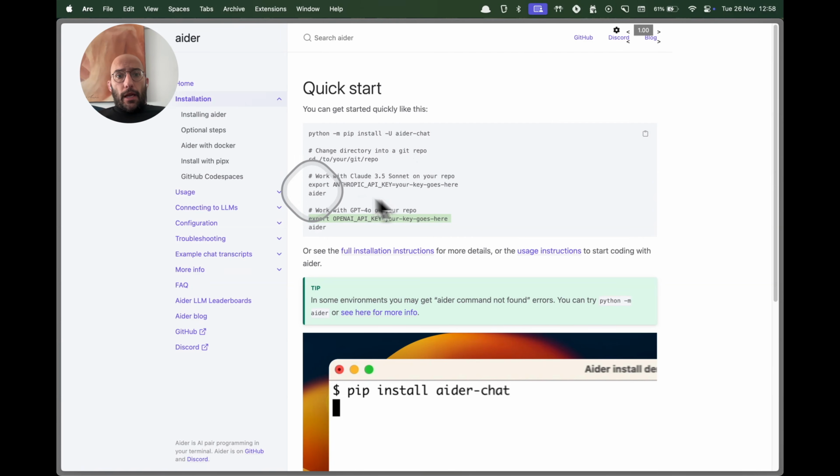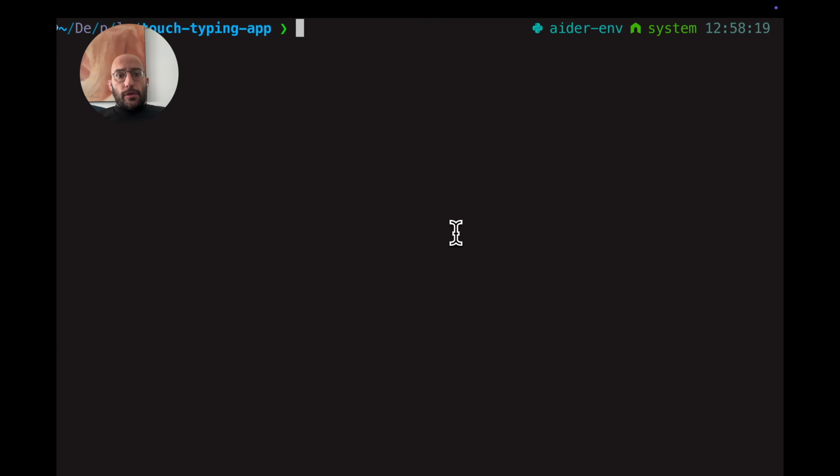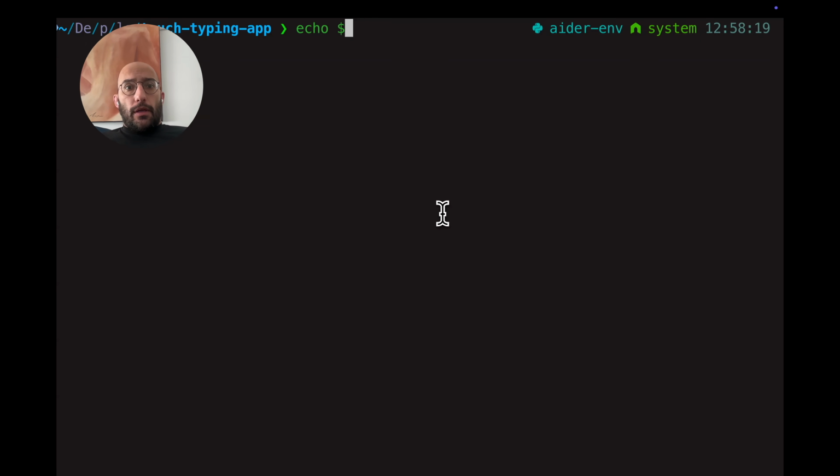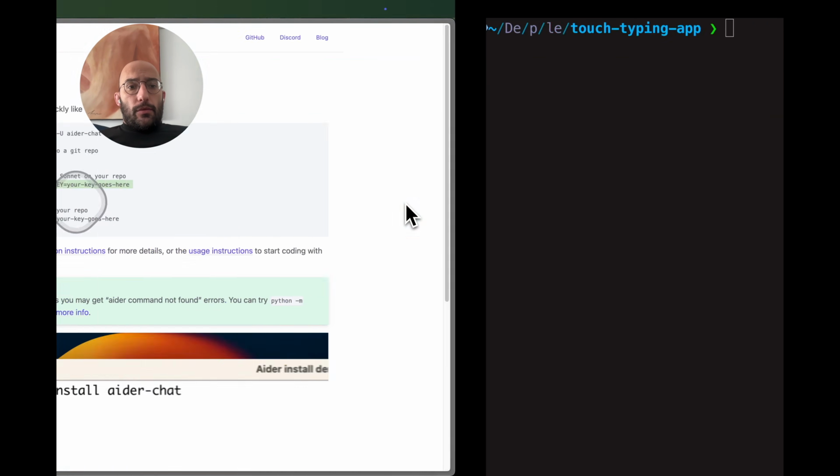So now that we have that, I already have my environment variable exported. If I go here and type this, you see that I have it in my environment: the Anthropic API key, as well as the OpenAI API key. There you go.